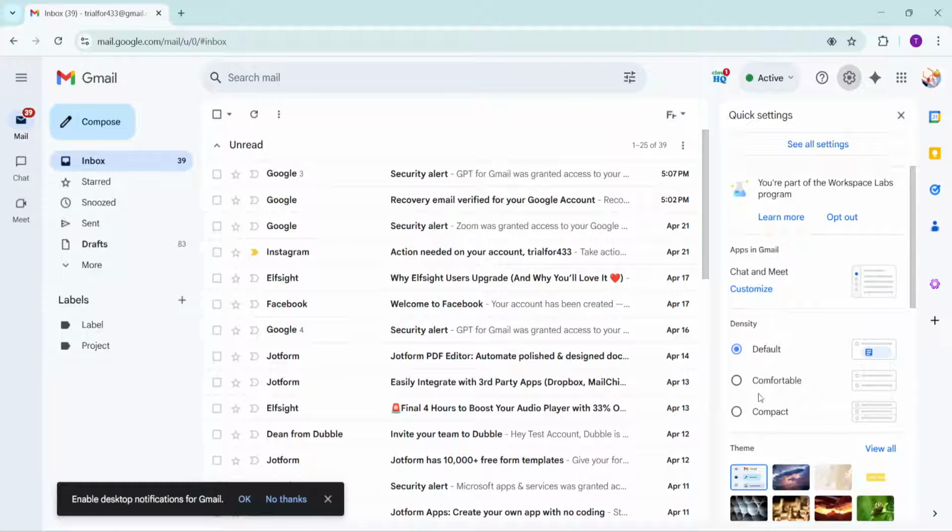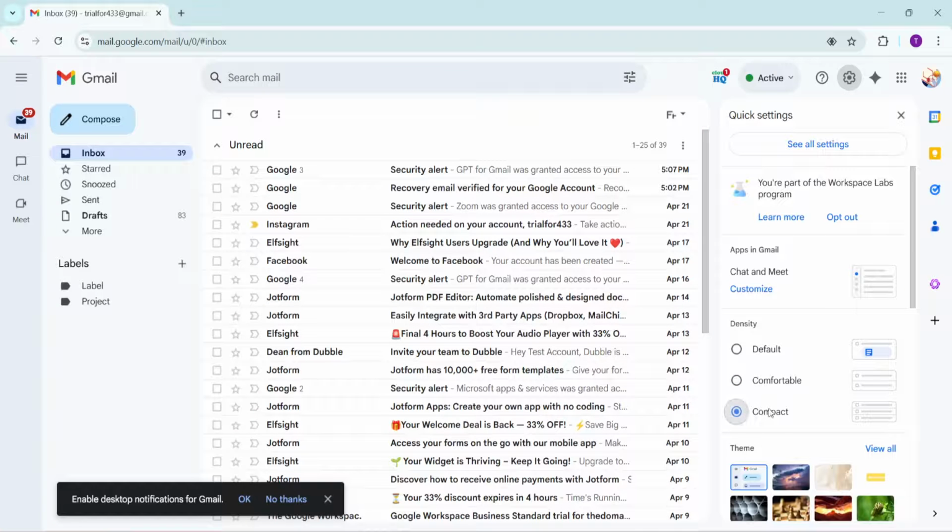After selecting the settings icon, observe the options that are now available under the density section. Here you are presented with three choices: default, comfortable, and compact. The default setting, as previously mentioned, offers a fairly equal distribution of space, providing a moderate balance between text and layout space. This can suit most users but may not work for everyone. Let's explore the comfortable option.